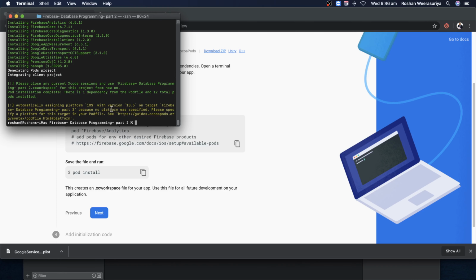And then it gives us some very important instruction. Let's read what it says right after it. It says, please close any current Xcode sessions and use Firebase Database Program Part 2 XC Workspace for this project from now on. What does that mean?